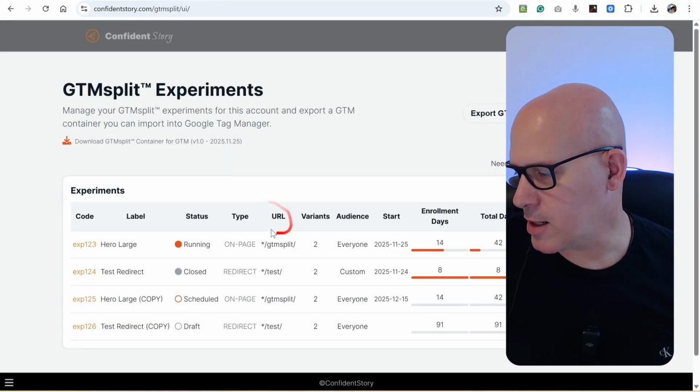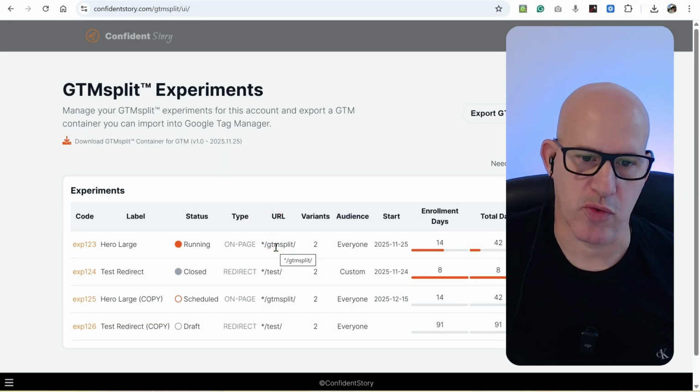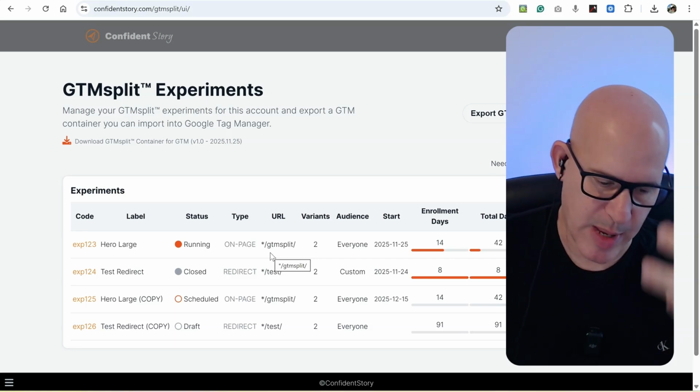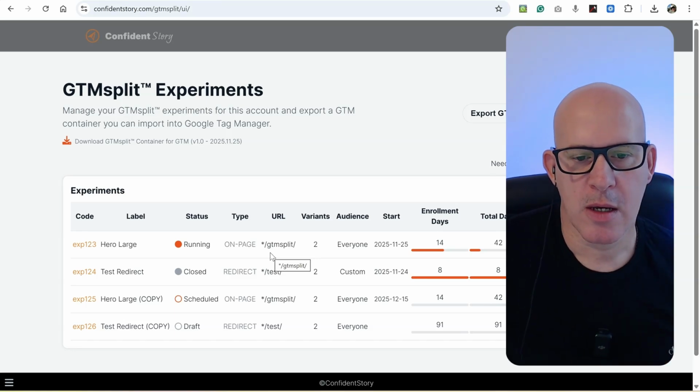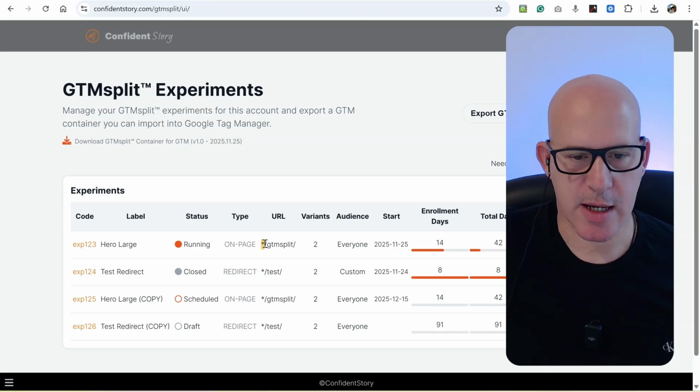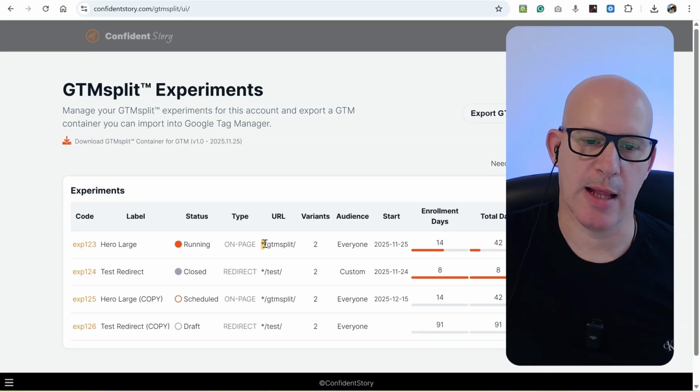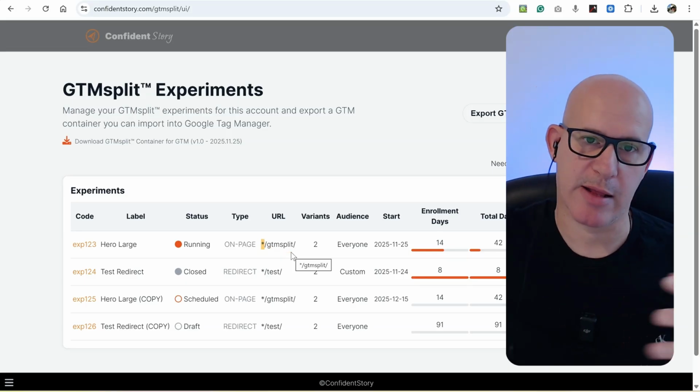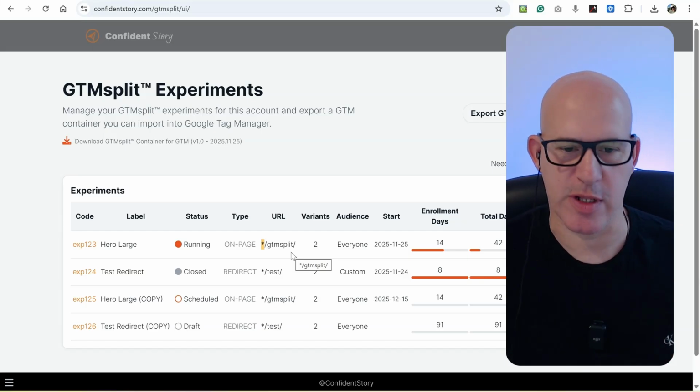Then you have the URL where the experiment has to run. This is the starting URL. It's the page where the experiment will actually run. As you can see, we support wildcards in the pattern of the URL, so you can build complex patterns that match very different types of URLs. Now, this pattern matching has been tested a lot. I ran over 40 million people through GTMsplit before I built the UI here. So it's very solid, and it will allow you to run the experiment exactly where you want.